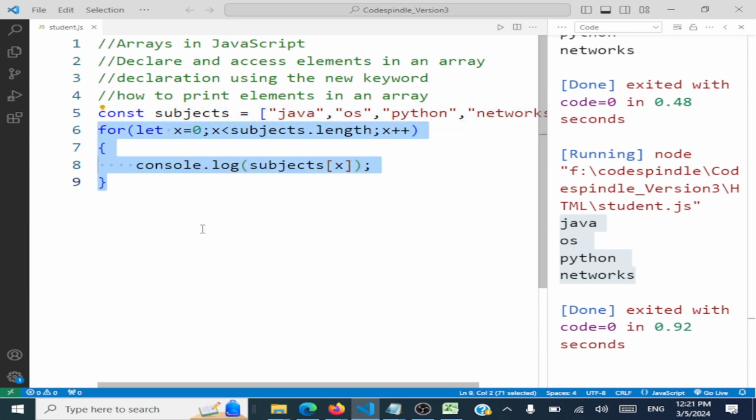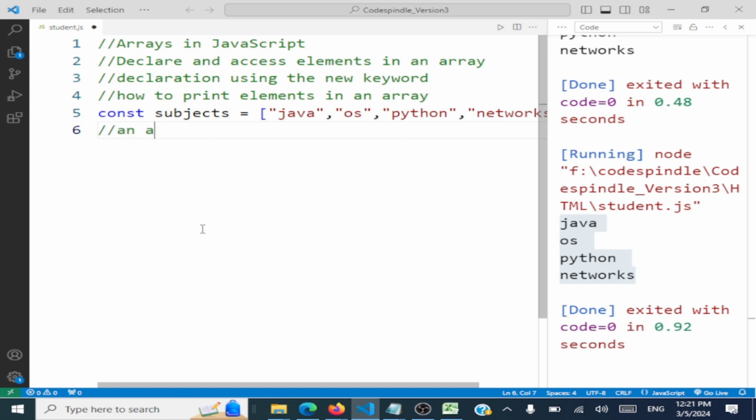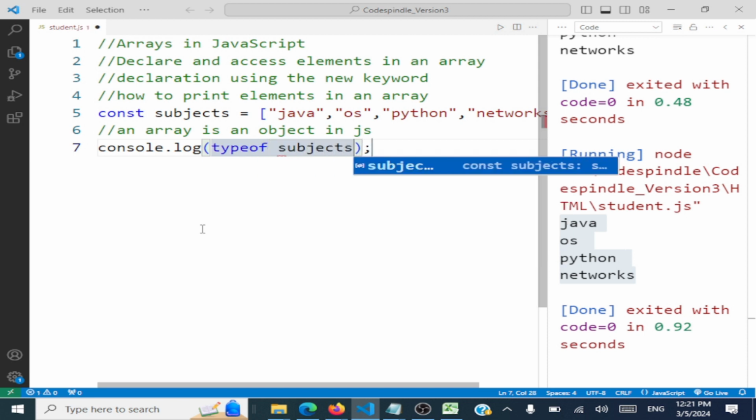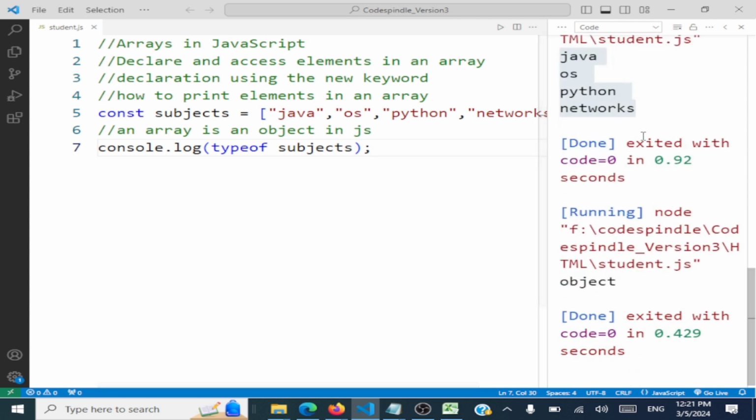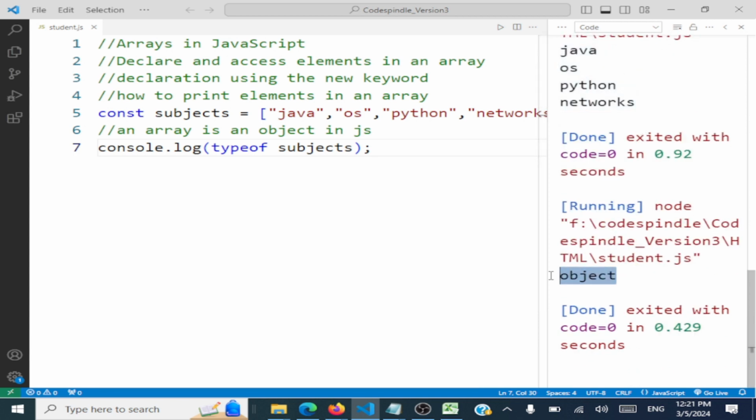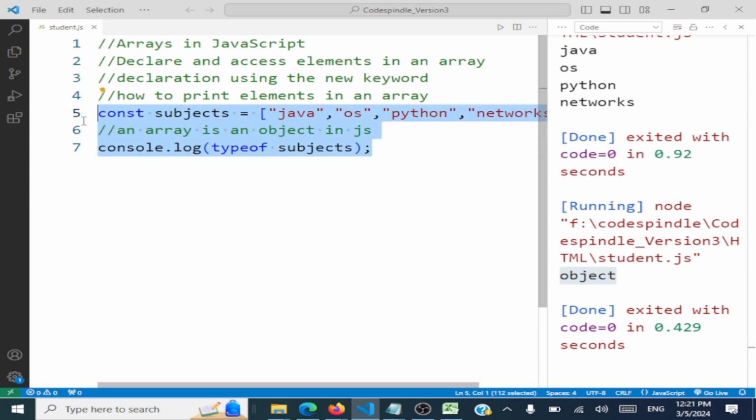So what is the type for an array? What is the data type for an array? So an array is an object in JavaScript. So how can you check the data type for an element? You can just print typeof, and you give the name of the array. So this should actually print the type. See, it's an object. So arrays come under objects in JavaScript. So you can check the typeof.